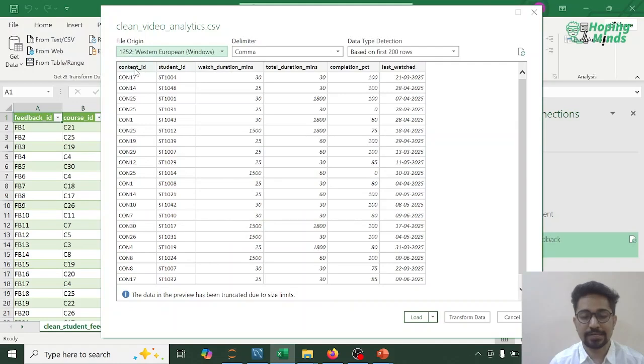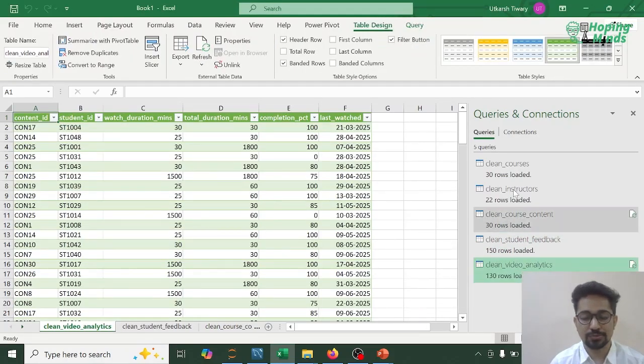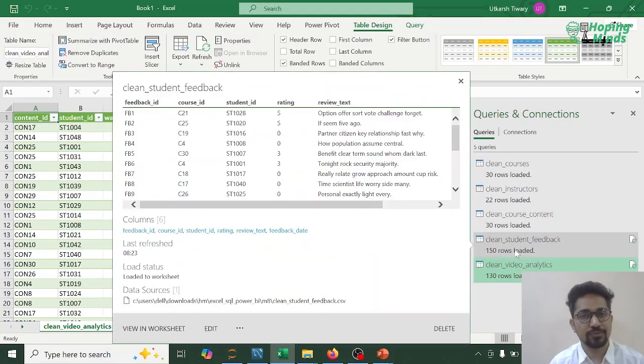In the video analytics we have the content ID, the student ID, the watch duration minutes, then the total duration minutes, the completion percentage, and the last watched. Next I'm clicking on load. So this is what we have. These are the five tables that we have. Once we have loaded all the five tables, we can directly move to the transform.